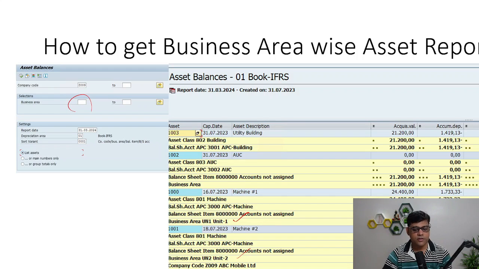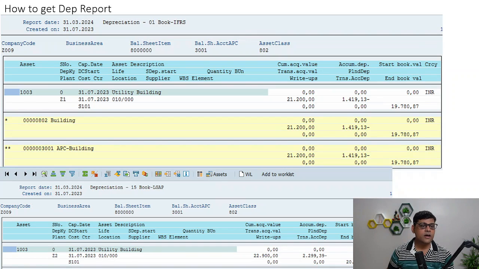If the business area is not given, then you will get all the information. Now coming to the next question related to the same asset accounting. How to get the depreciation report? So this is the depreciation report.